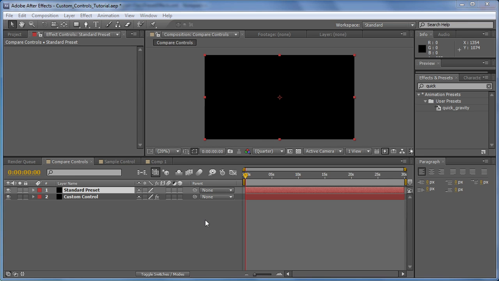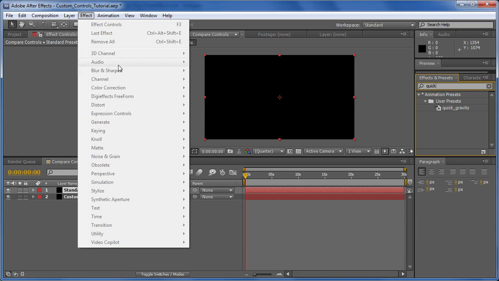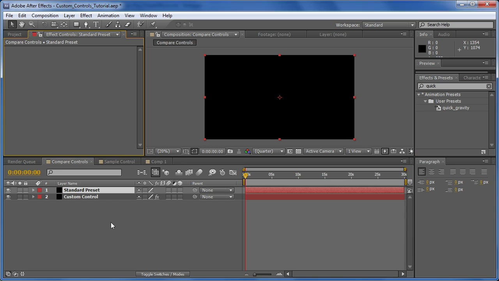Now, a couple things before I get started. One, pseudo effects are not normal effects. They're not going to show up in the effects menu. They won't be in here. Pseudo effects are only for presets and making them look more professional and more organized. So let's look at the problem.